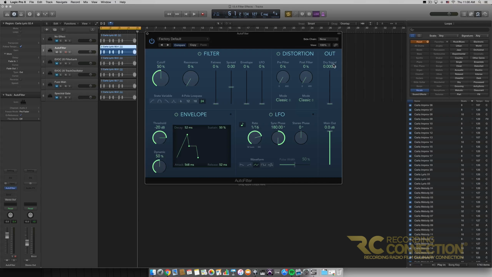Last but not least, we have the output parameters. First of all, we have this main output slider here, which we can use to reduce the volume of our output by adjusting this. And then we also have this dry signal slider, which adds a certain percentage of the completely dry signal back into our sound. Unlike a lot of the other dry/wet mixers that we've seen, this doesn't mix the dry with the wet. It actually just adds dry back into the signal.